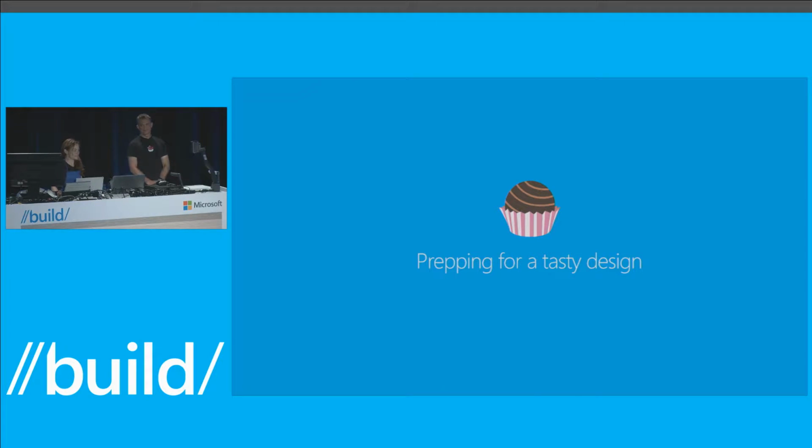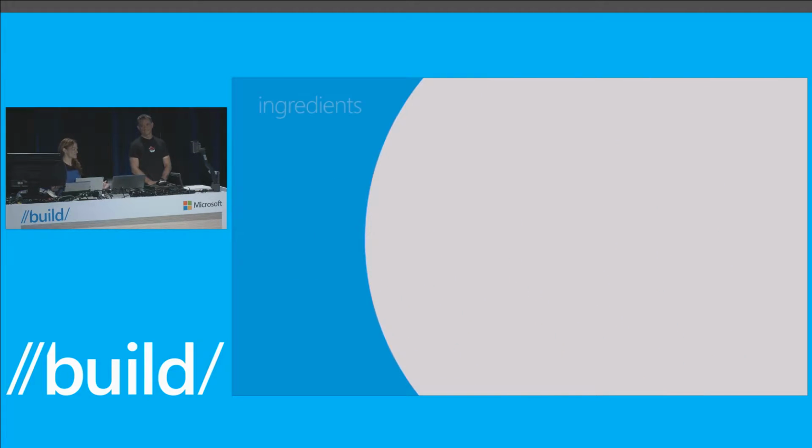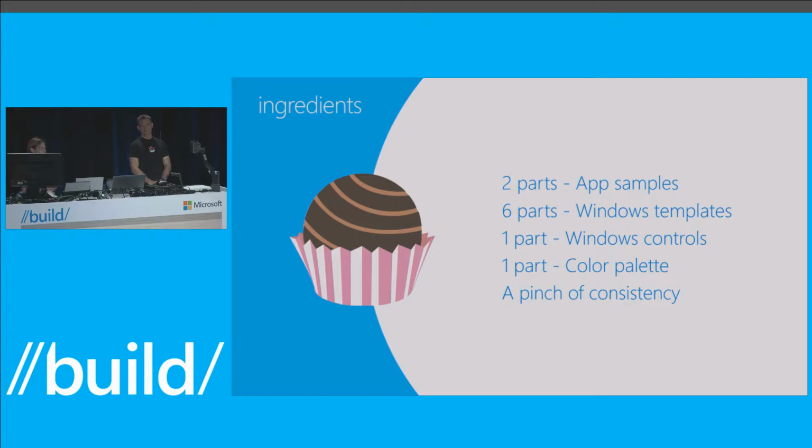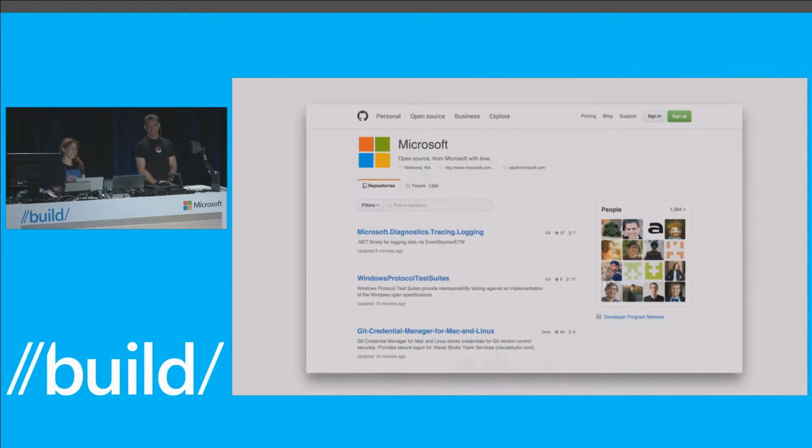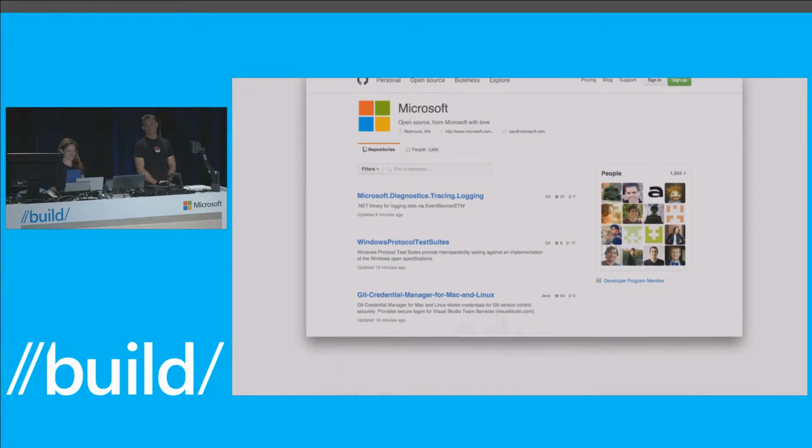So the primary step you run through is actually prepping what will be this tasty design that we're going to go through. So we have to look at the core ingredients that we're actually pulling for to make this app, which is going to be 2 parts app sample, 6-part Windows template, 1 part Windows control, and then using our color palette as well as a pinch of consistency that we've worked on to ensure that apps are the way that they should be. And as I mentioned, we're going to be pulling some of the samples from GitHub that you can access as well.